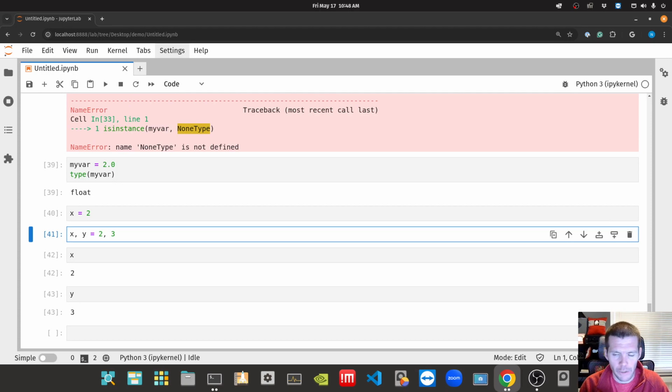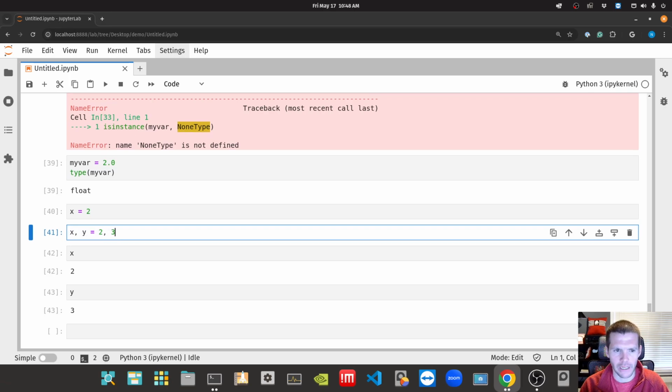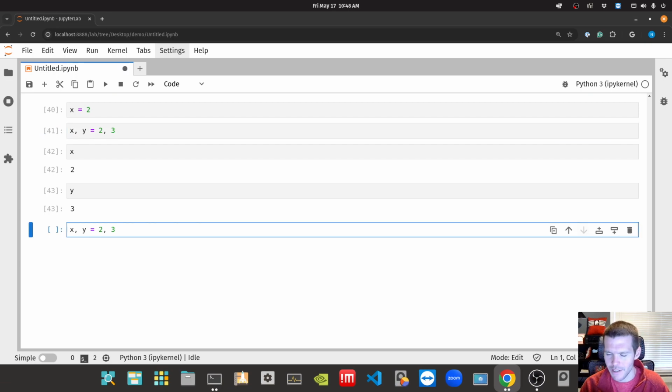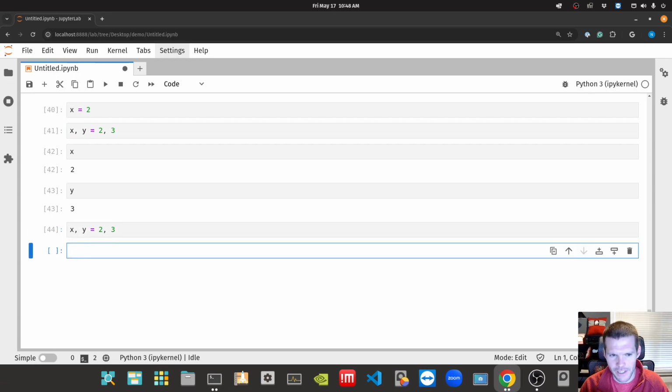And one really nice thing about this ability to do this assignment is it makes one very common operation that we see a lot in programming very simple. To demonstrate that, I'm just going to recopy this code and bring it down. So I've got x, y is equal to 2, 3, right? We already saw that led to x is equal to 2 and y is equal to 3. Well, what we can actually do is swap the values of those variables, which is, again, a very common task in programming.